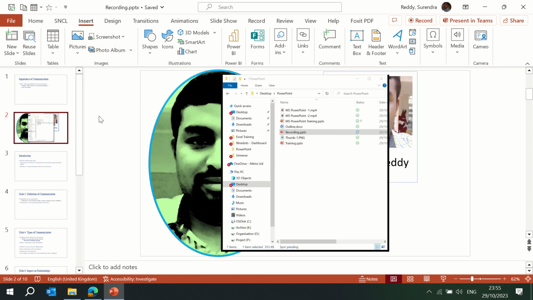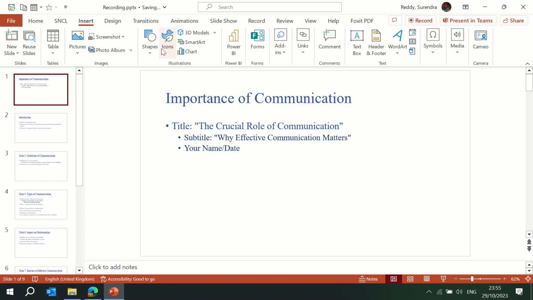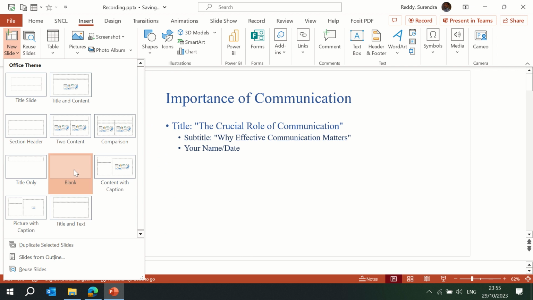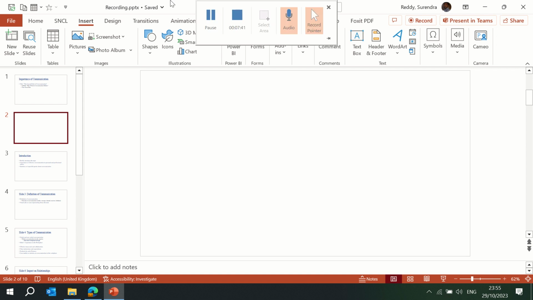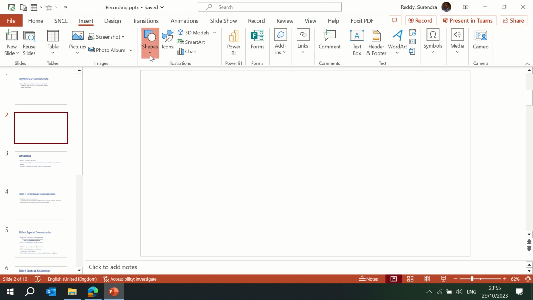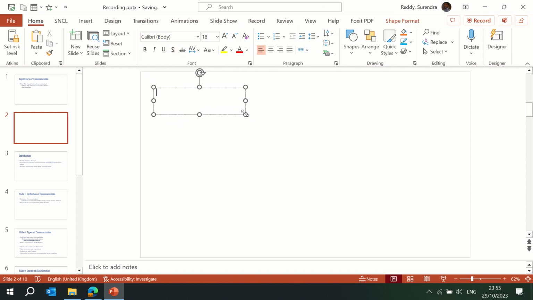Next we have shapes. So shapes is very important. So for example, I would like to insert some text. Okay, let me create a blank slide. So as I said, in the blank slide, we cannot type or add any text. But if we wanted to insert some text box, there is a text box option. We can insert it, MS PowerPoint training. Okay, now this is how I have inserted. I can adjust based on my requirement.